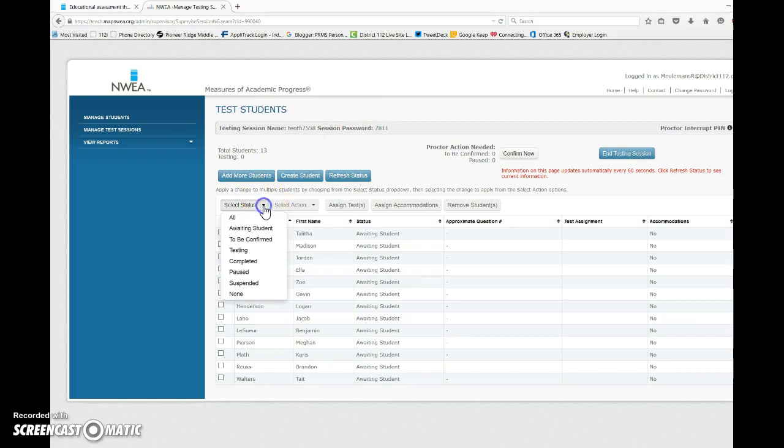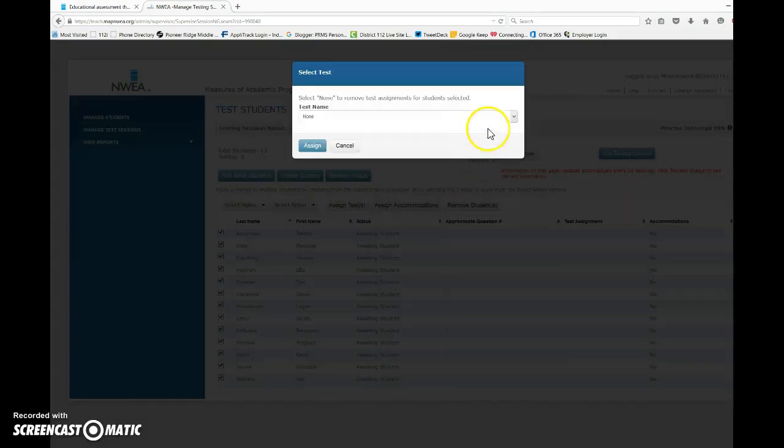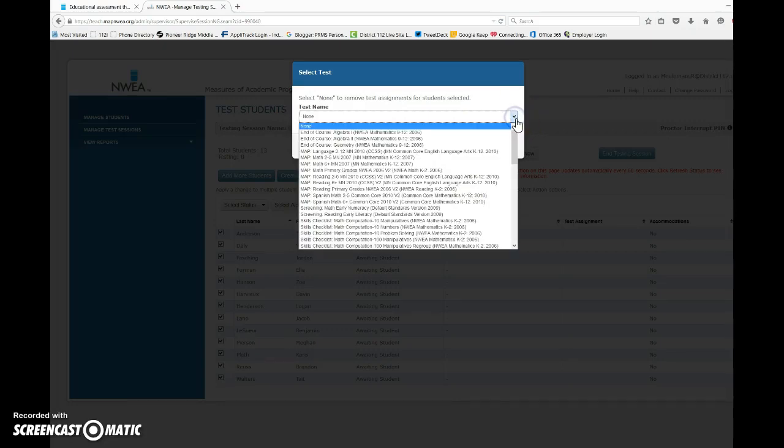You're going to go to Select Status, and you're going to select all of them. Otherwise, you could click each one of these. You're going to want to assign the test, otherwise they're going to have to search through. So you're going to assign tests. This will be the same selection menu that they have, and we want to avoid that.